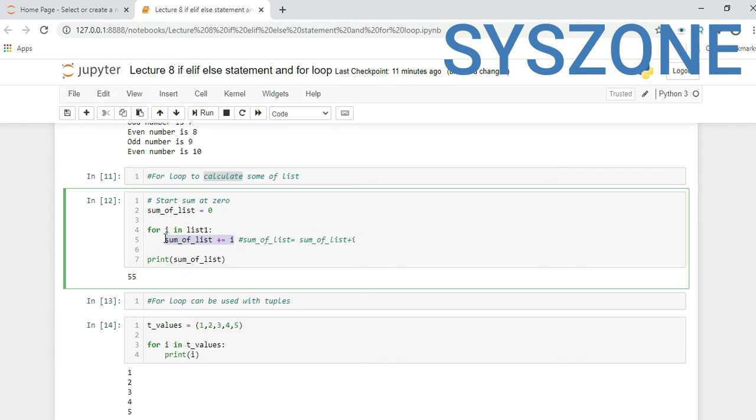The actual value of this, sum_of_list plus equals I, what it will do is add the value of I to the sum in every iteration. So it will take the first value from list 1 and add it into sum_of_list. It will keep adding until the last item is reached. So at the end, the value is 55. If you do the addition from 1 to 10, the final sum is 55.